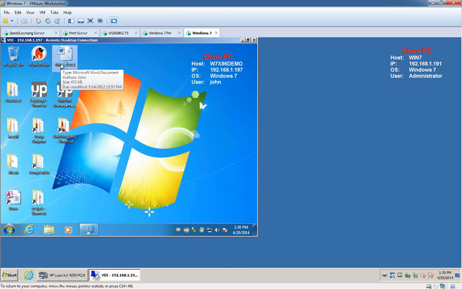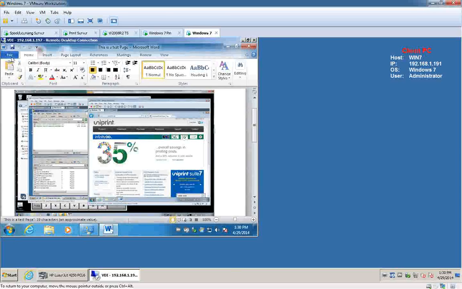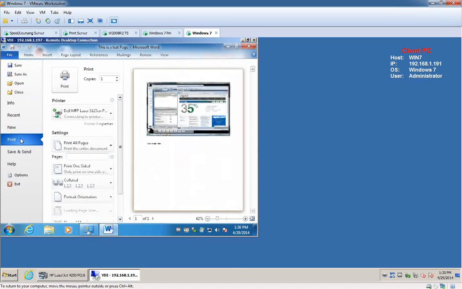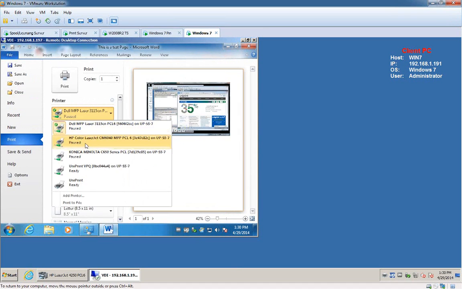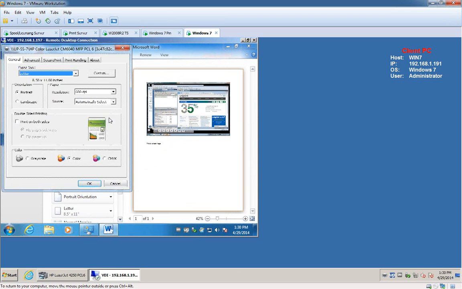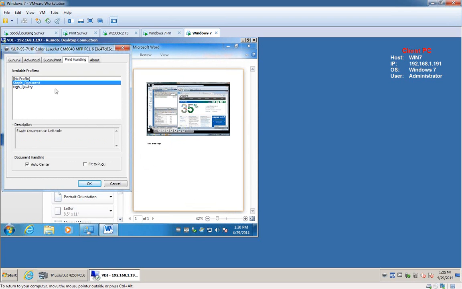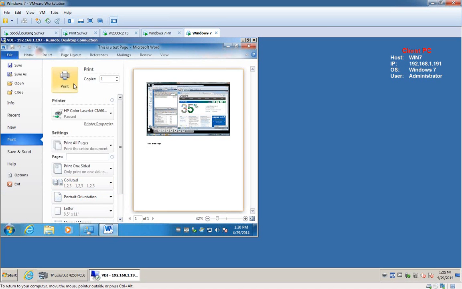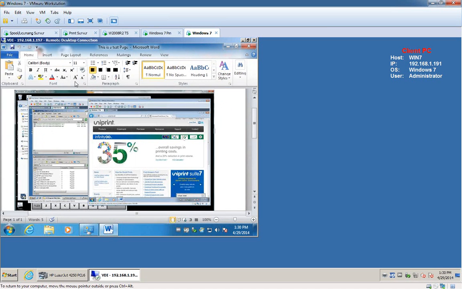Let's open up Word. File, Print. Select the HP printer, and under Properties, I select the Print Handling tab and staple the document. Click OK. Hit Print. Sent to my print server.